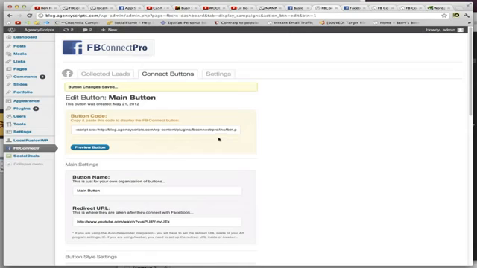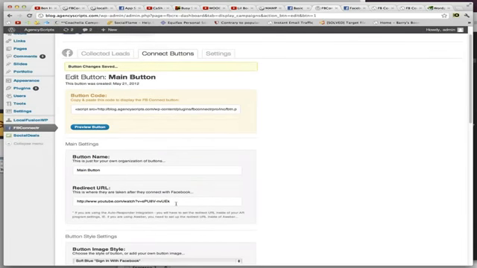But before I do, I want to show you, if you are not using Aweber, you don't have to use Aweber or anything like that. You can use the plugin without any of that type of stuff. You can just choose a redirect URL. Right here, I have a YouTube video. So once they connect, it's going to redirect them to a YouTube video. So what you can do is connect them to a thank you page or any page that you want.